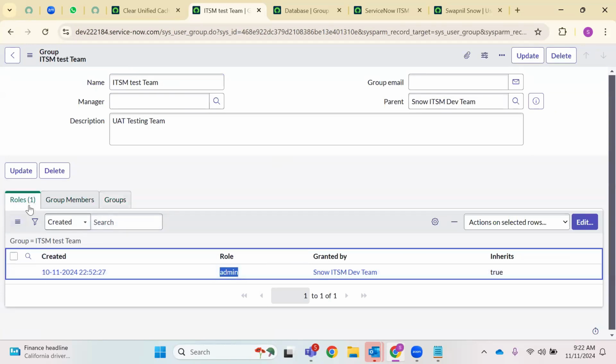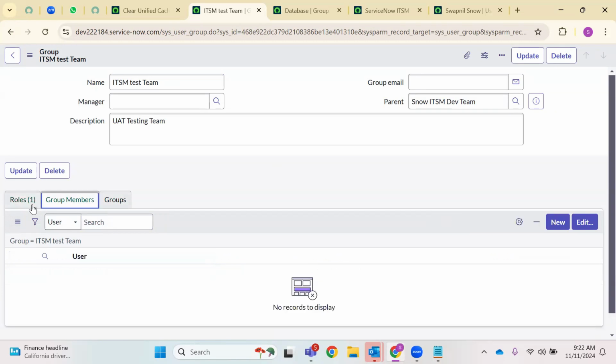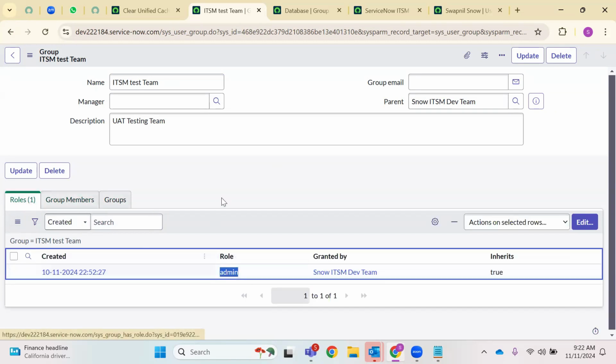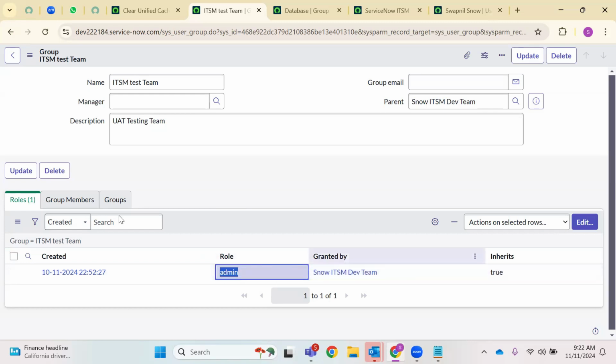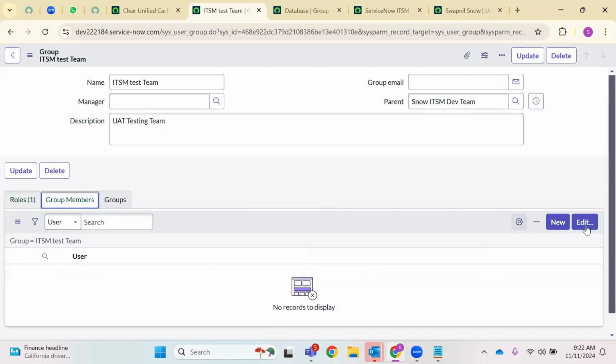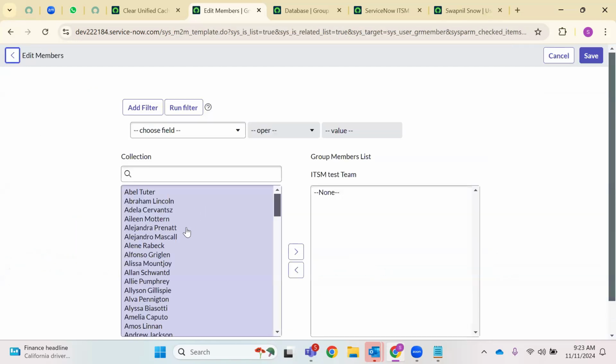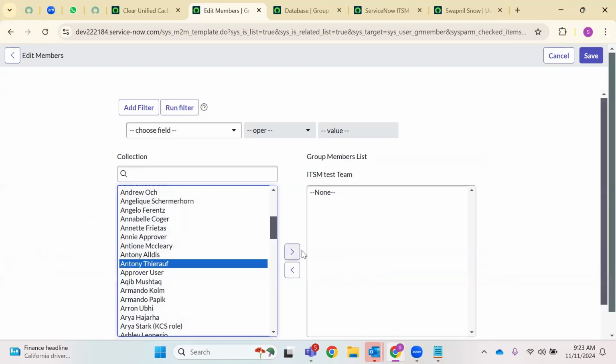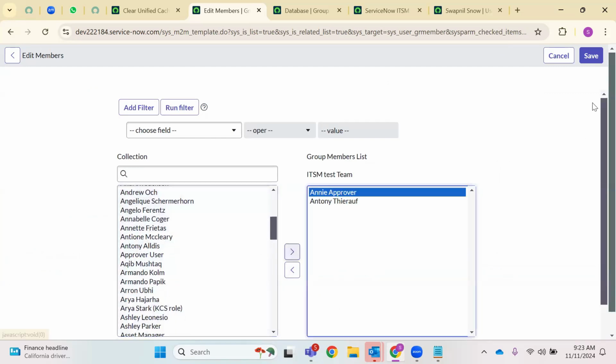See, but why have I directly got this role? Can someone help me? Because the parent will inherit the features to the child. That is how the role is added directly from the parent group. See, Snow ITSM dev team has granted this admin role. You can also check this from here. Coming to group members, you will just go and add some 1-2 users again. Anthony, Annie.